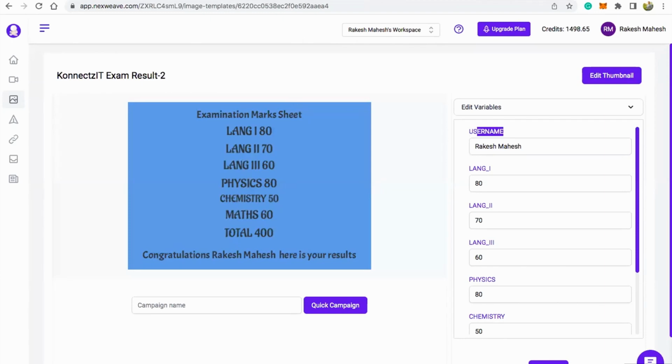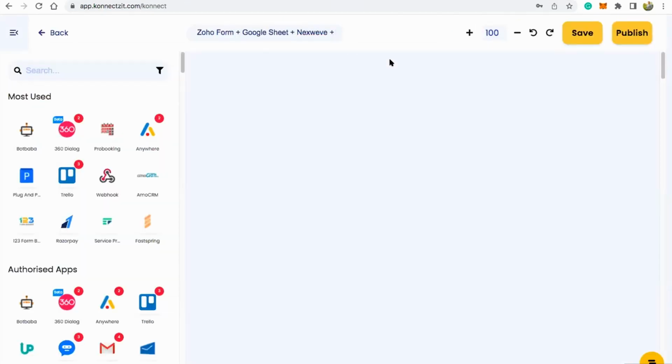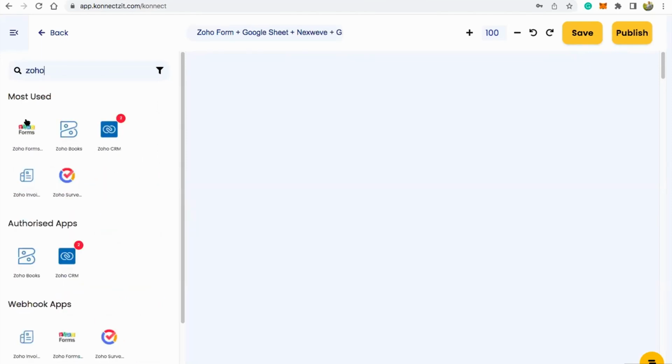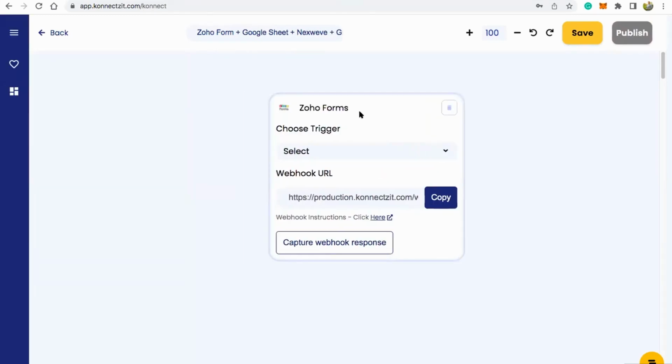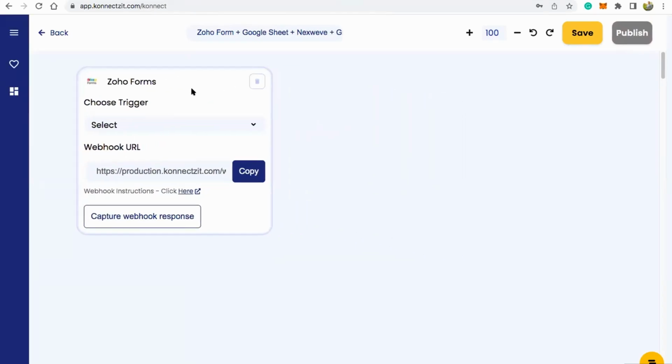So now let's use NextView and then send an email using Gmail and also post it using Facebook community. This is what I will be showing you an example for. So let's do that, which is a bigger one. This is multiple connects. So let's drag and drop Zoho Form as our trigger. It is a webhook enabled app.